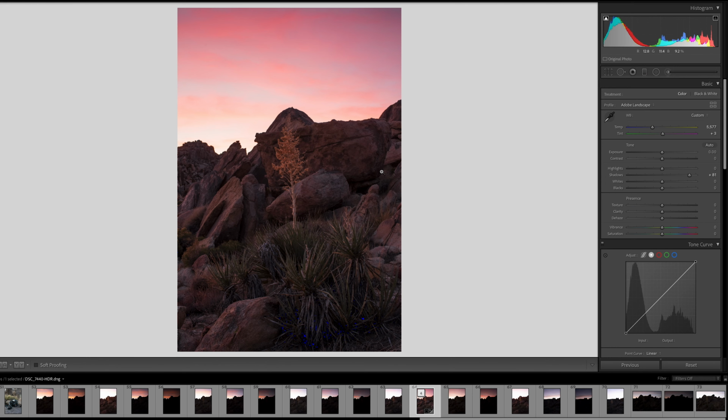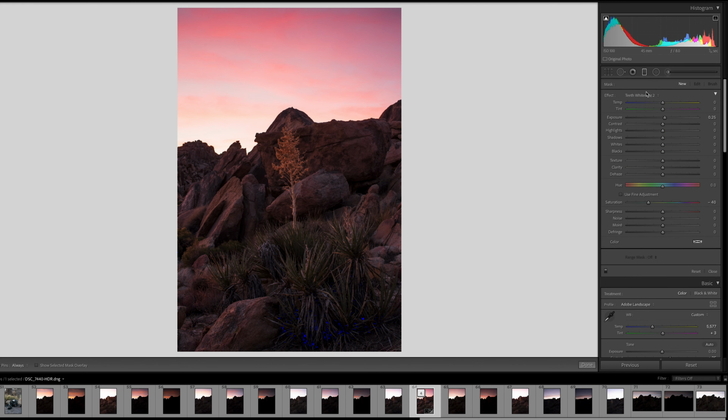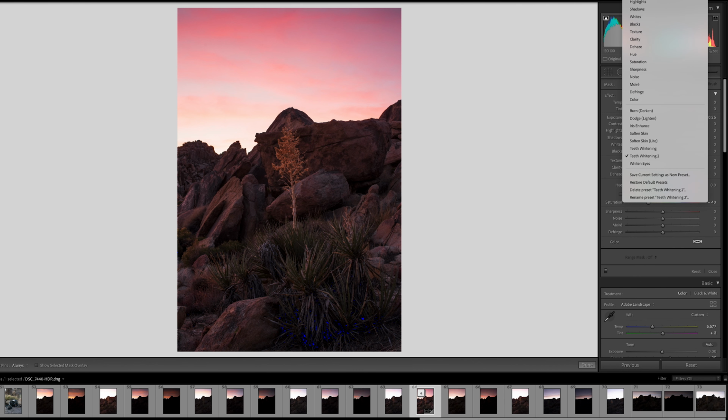Probably right about there. Now the biggest issue that I have when I bring warmth into the scene is the sky starts to get really warm, and we don't want the sky to be warm. So I'm just gonna add a little bit of contrast first because it's what I always do. Okay, so let's go deal with our sky. I usually like to bring down one of these.